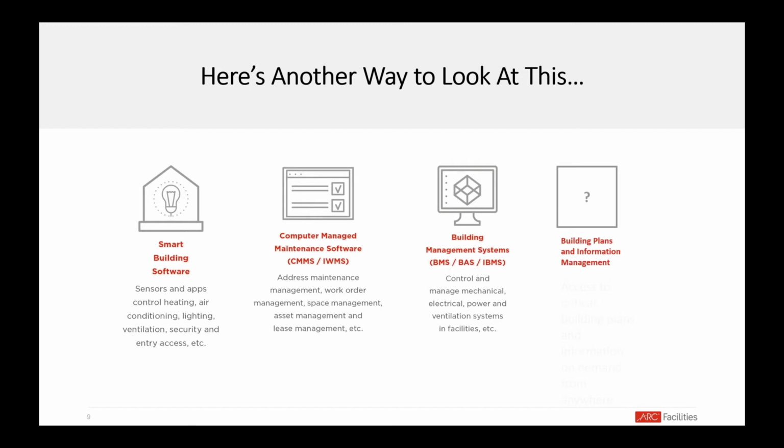But here's the question. What is there to manage the building plans and information management? Do we really have a solution for that? That is actually a very key question. And so that's another way to think about it. Here's a category which has not been addressed. Something has not been done about that.